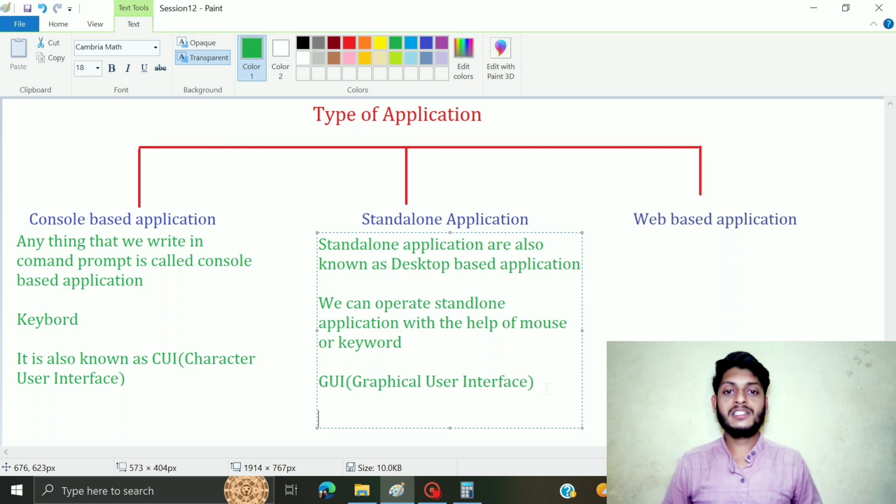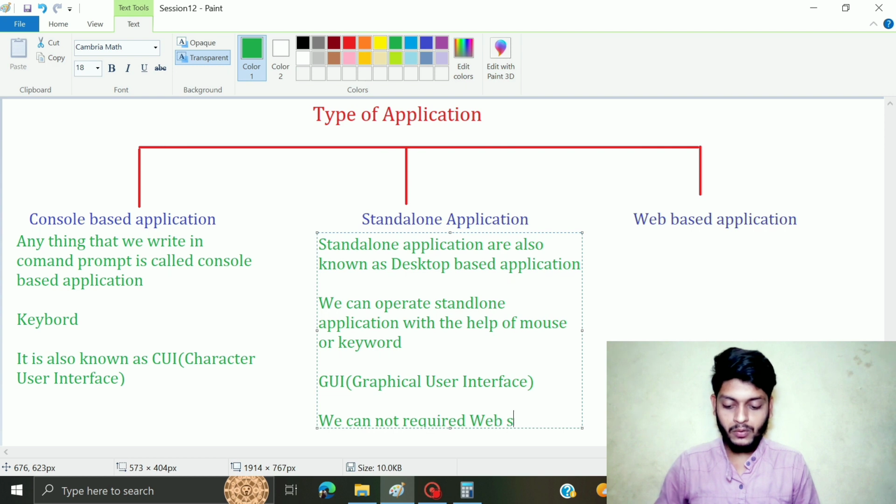So guys, in standalone application, we don't require web server guys. Why we don't require web server guys? Because if we want to calculate anything in our local calculator, can we access that calculation in another computer? No, that's why we cannot require web server.